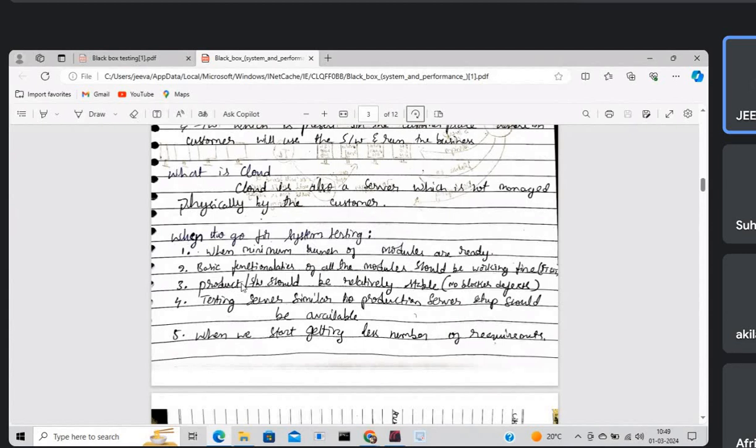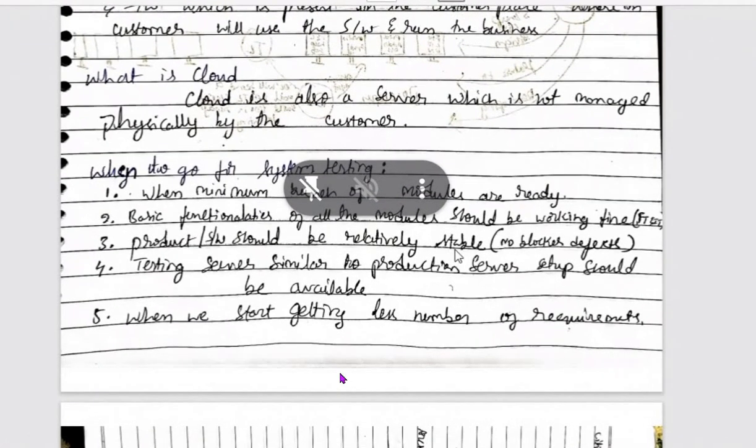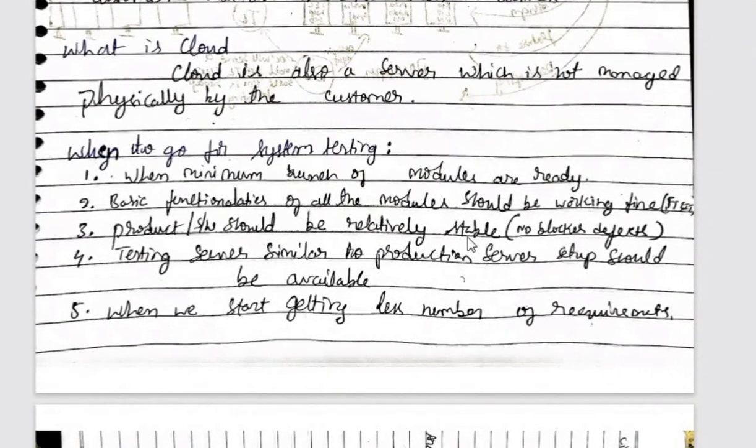See, the product or software should be relatively stable. That means the product should work fluently. There will be no blockers. For example, if we take the login page, if you are clicking on the email text field and the email text field is not working, it is a blocker defect. We can't move to further actions for that one, right? That is what relatively stable means: there will be no blocker defects. Then we will move on to system testing.